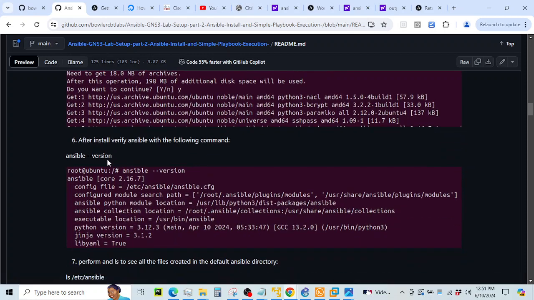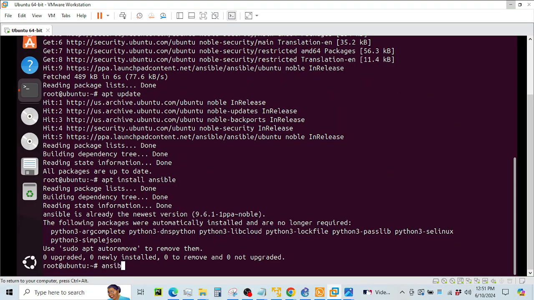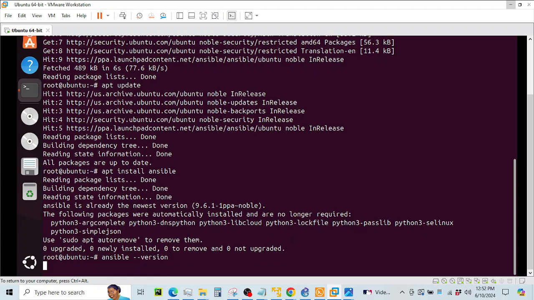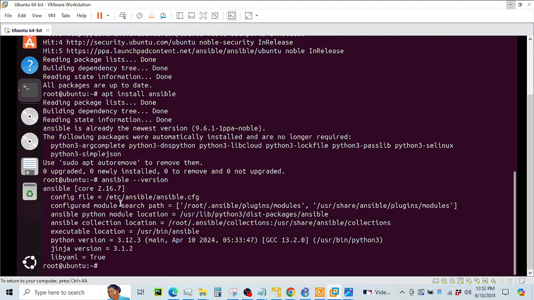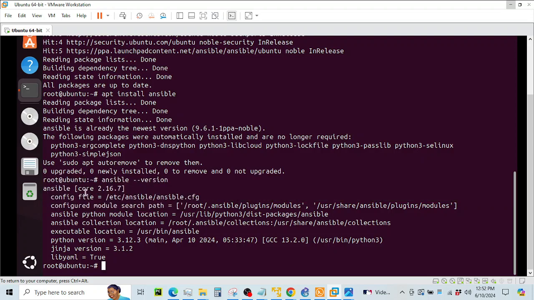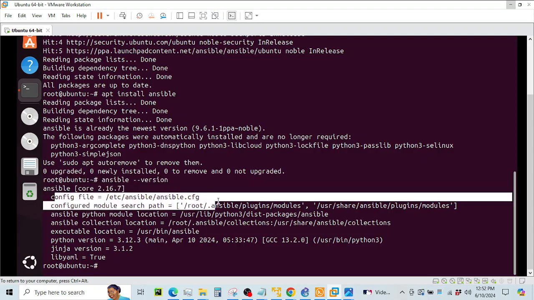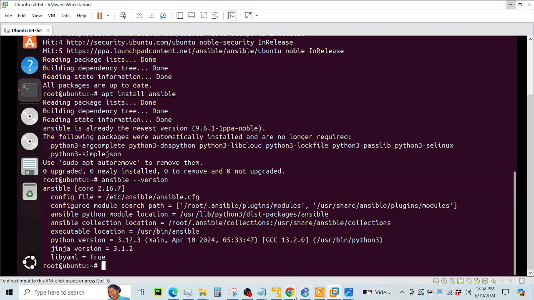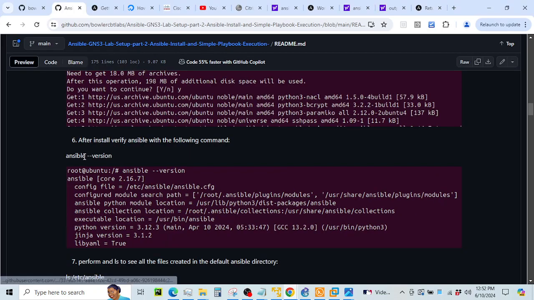And then what we can do next is verify our Ansible installation by the ansible --version command. So we'll go ahead and do that. And this is just to verify that Ansible is indeed installed. So we'll see we're running Ansible core. We have the configuration file location under /etc/ansible. So we'll head on to the next step.